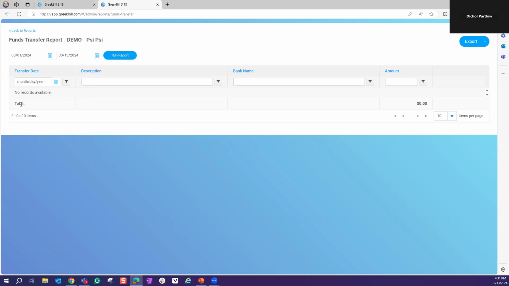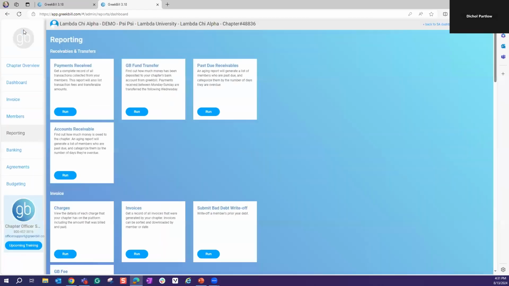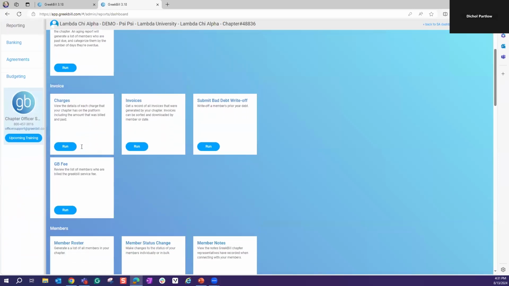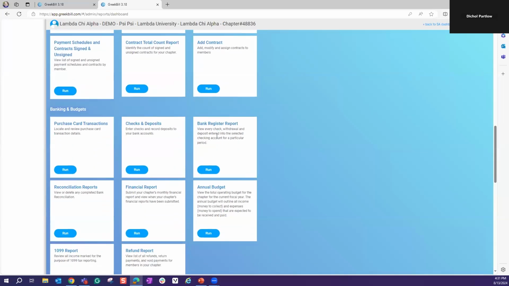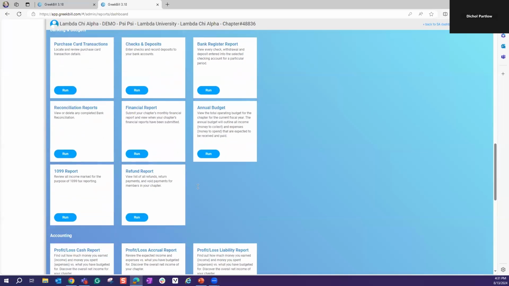It will always have that Wednesday's date, the description of a transfer, the name of the bank the funds are going to, and how much is actually being sent. So it's a great place to double check so you know what to expect on Friday if you have upcoming bills that you need to pay. You also have your past due receivables, your accounts receivables. Again, another way to get to your member roster, member notes, and all of your banking information.